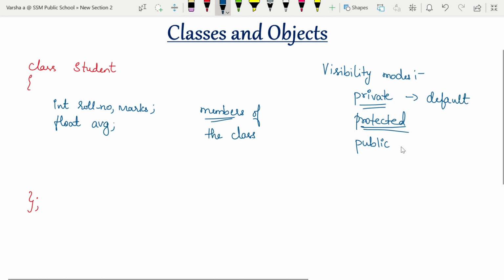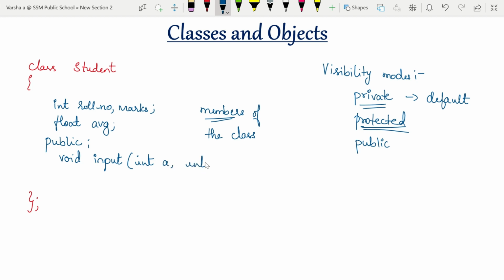And then usually we'll write all the functions in the public mode. Functions will be written under public visibility mode. Here, what all functions to write? I will write one function to initialize values to these variables, like an input function or something. So I'll write void input. Usually in other textbooks you can find it as get data, put data kind of functions, and we can write that way also. I'm writing it as input function. This should take values for roll number and marks. So I will take two integer values, int a and int b, as parameters.